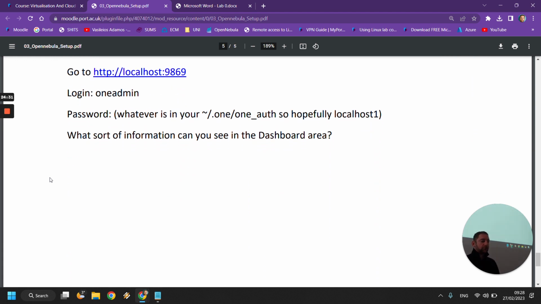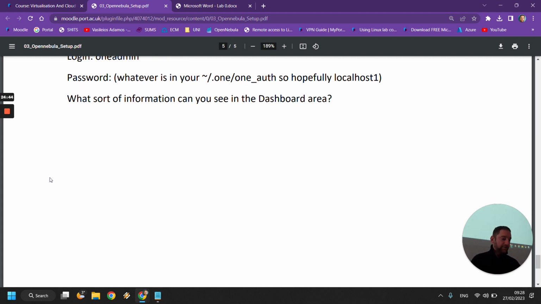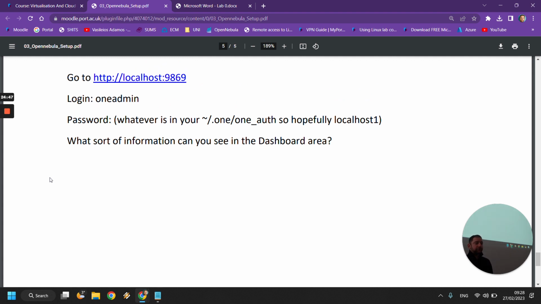So at the end of this, you should be able to basically go onto the web interface, and you should be able to log in as user oneadmin and see everything that's available in there. All right, and that is the last part of the lab sheet. What sort of information can you see in the dashboard area? Write a small paragraph and explain, I can see the various categories of resources on the cloud. So I can see networks, I can see storage, I can see virtual machines, templates, and everything else, and see what these actually mean. Have a look around, play around with the web interface a little bit, and try to figure out what everything actually does.